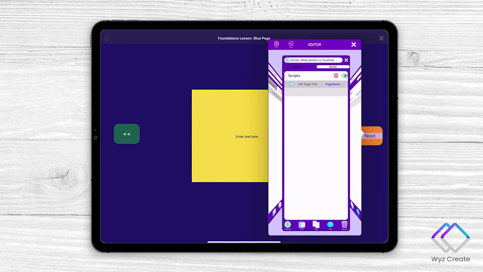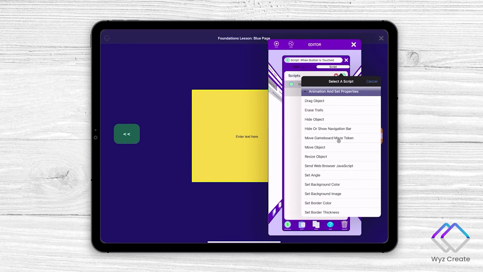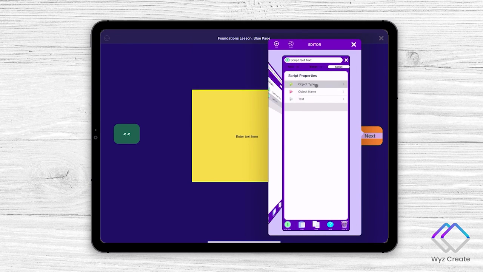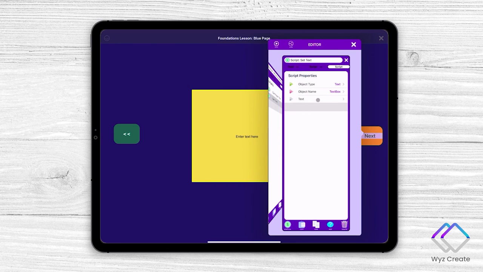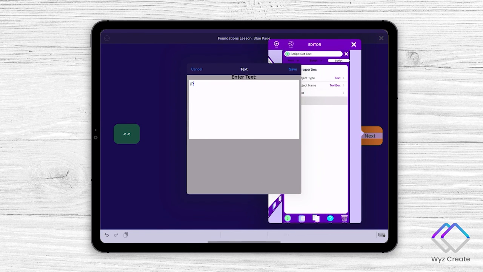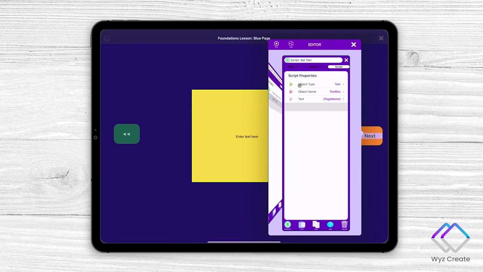Keep in mind that the variable values are not persistent. This means that the program will remember them from page to page while the app is running, but they will not be stored when the user quits the app. To store variables persistently, you'll need to use scripts from the text and file handling section of the script library, such as write to file or write to data store.